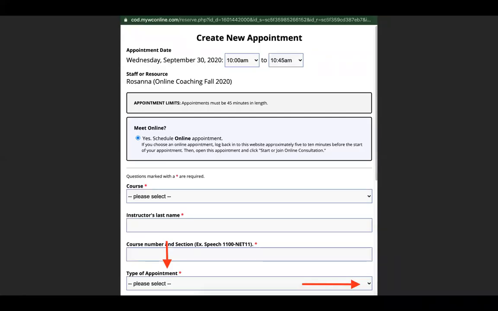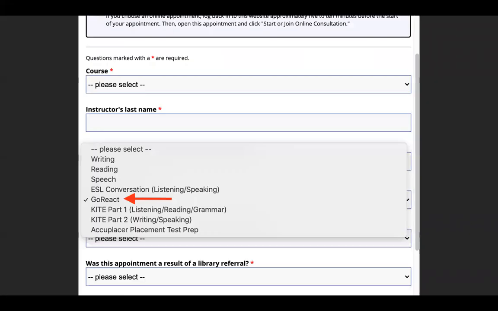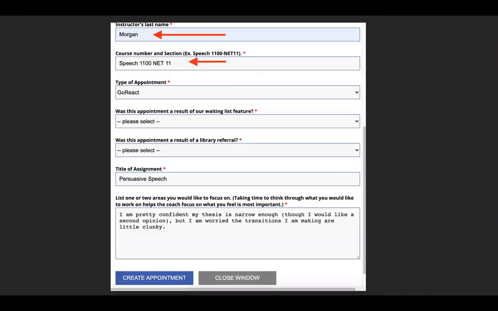Once you click on a box to make an appointment, this is the form that you will need to fill out. You'll notice there are 45-minute appointments. You make these at the top of the hour. If you notice the red arrows at the bottom, it says type of appointment, and here's where you're going to let the coach know what kind of appointment you want to make. You click on the caret to the far right to reveal the drop-down menu. And you'll see that GoReact is right there in the middle. If you hover on it and click on it, you will be letting the coach know that this is the kind of appointment you are creating.